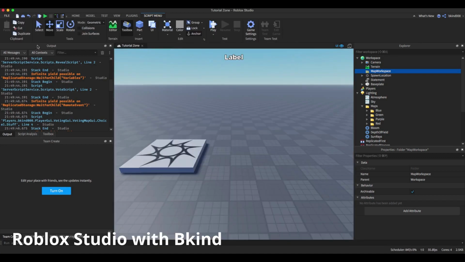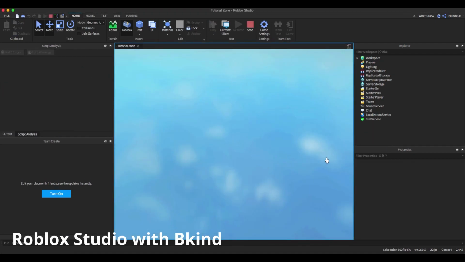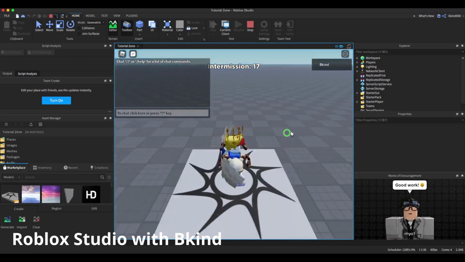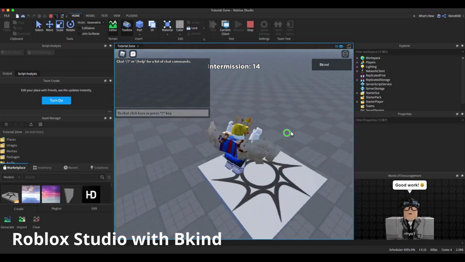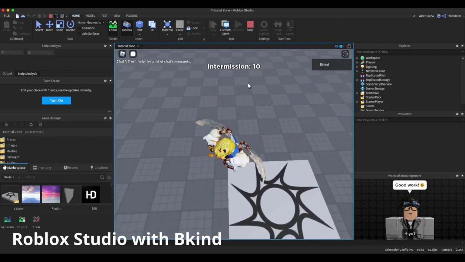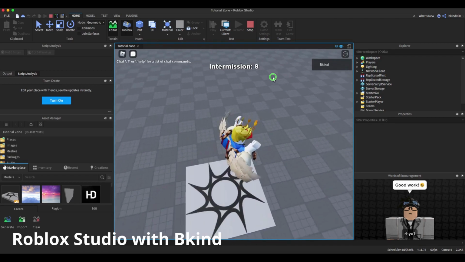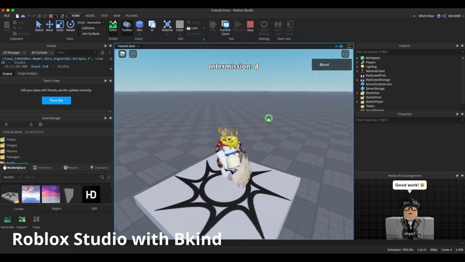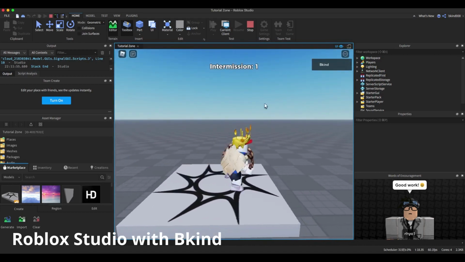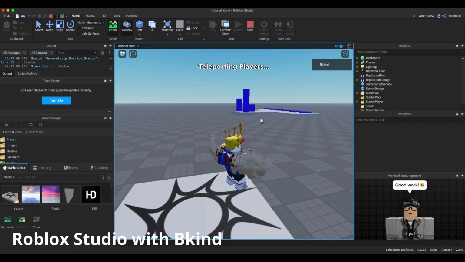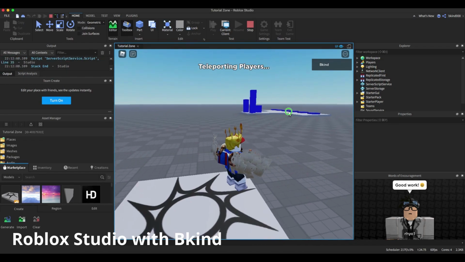So let's give it a test here. And so the intermission appears to work. So it is counting down by seconds. And then it's going to choose a random map. The map we'll be playing is blue, and it's going to place in the map, and then it will teleport everybody.